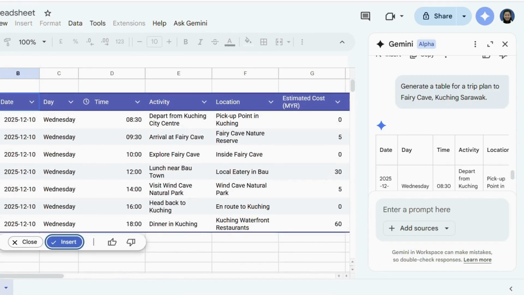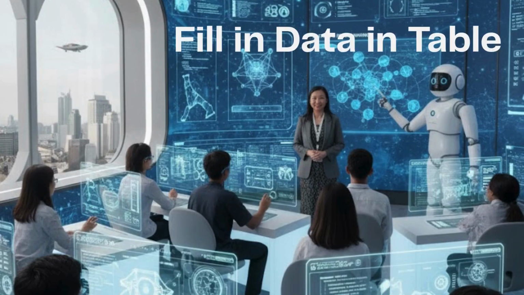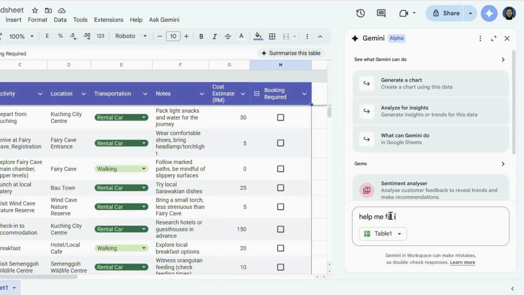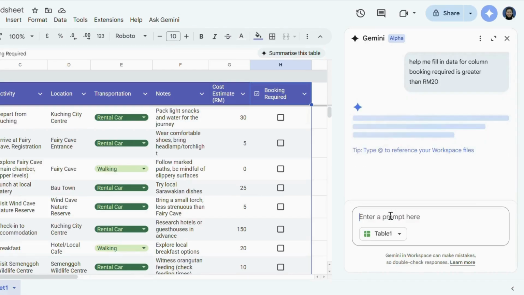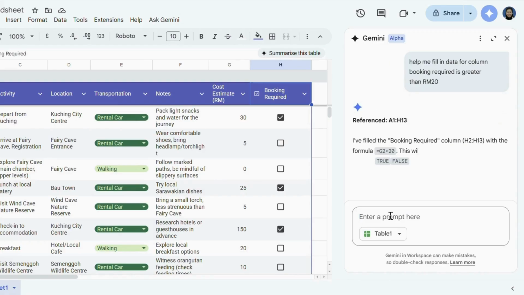Next, let's see how Gemini helps fill in data in a table. Enter a prompt, say, help me fill in data for the column booking required if greater than RM20. And you can see Gemini helps you check the box with a tick.